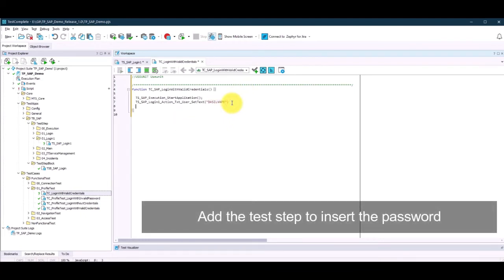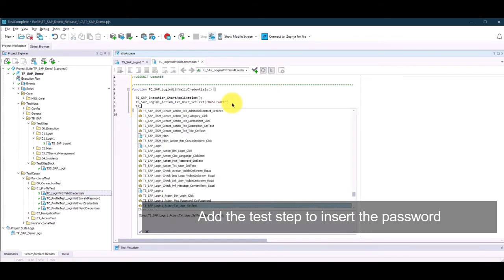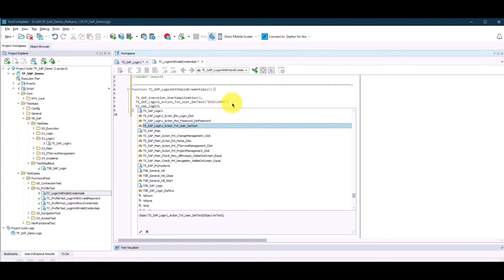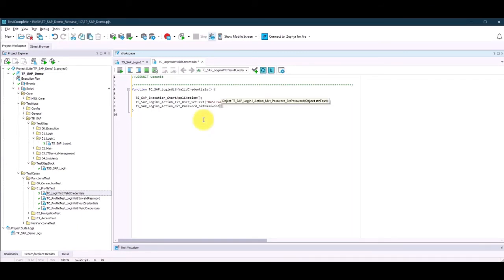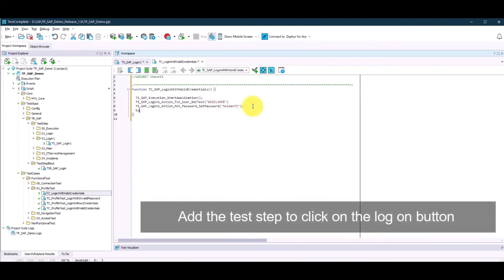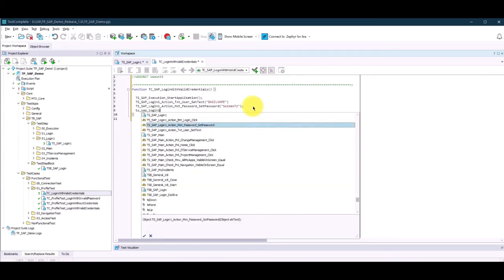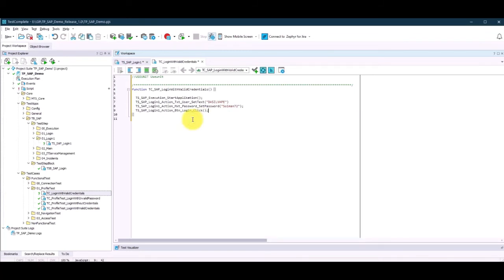Now we need to set the password, so I start typing TS SAP login1, and we'll see one of the routines, and here we are for the password. We need to set the password for this. Okay, semicolon at the end of that, and now we have to hit the login button, so that's TS SAP. There we go. Login button.